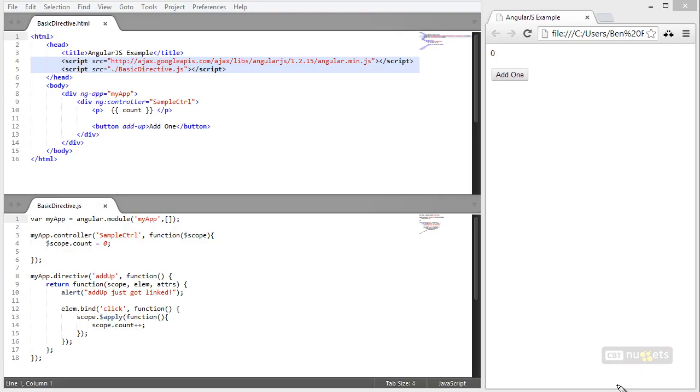Here I've defined a very simple Angular application. ng-app equals myApp, a sample controller, and I display $scope.count on the screen. Now below that you can see I've got a button where I've indicated add-up as a directive on that button. That's my custom directive, addUp. Down in my JavaScript you can see how I register that custom directive inside of the module.